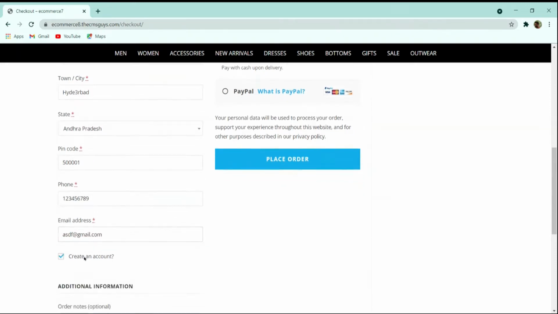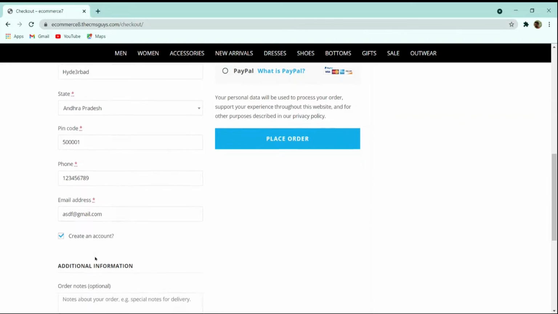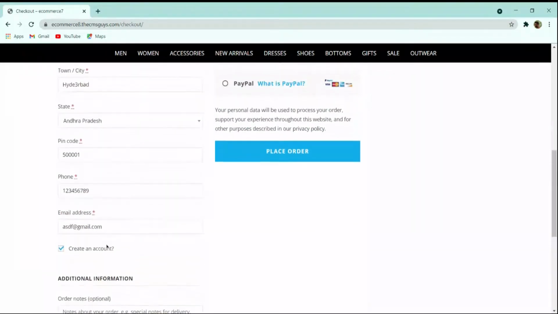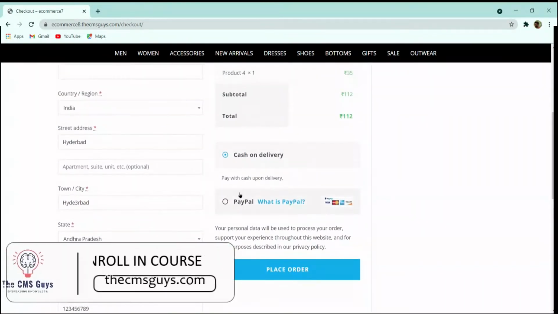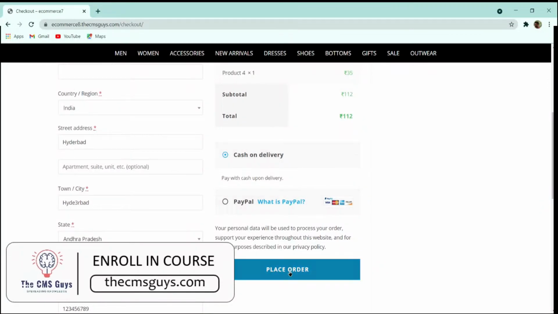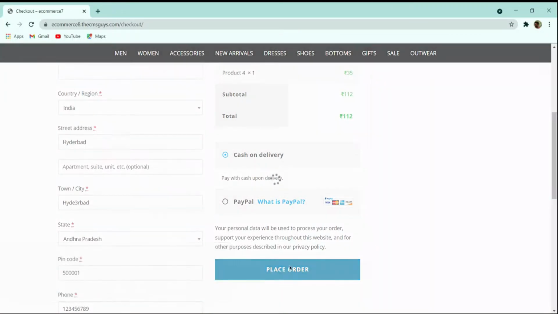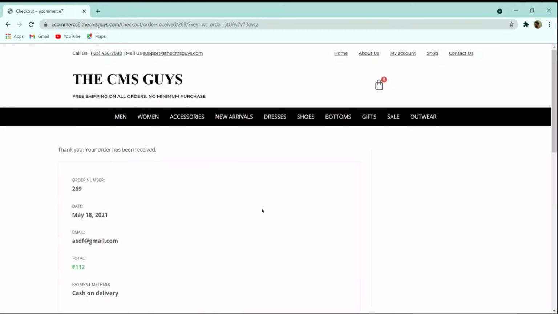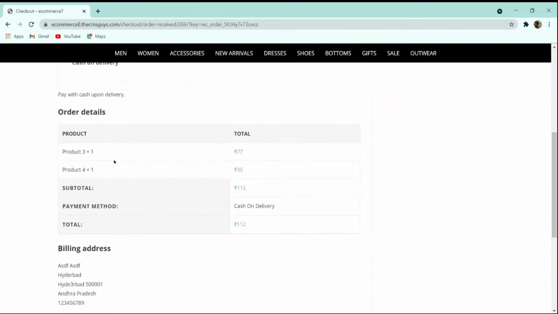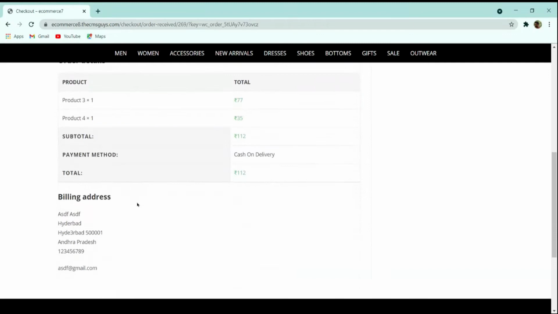And then here you can tick mark on this clear create an account, because we don't have any account. And then here I am using this cash on delivery, placing an order. So here you can see as this order is placed, we are getting this order details and all, then billing address.